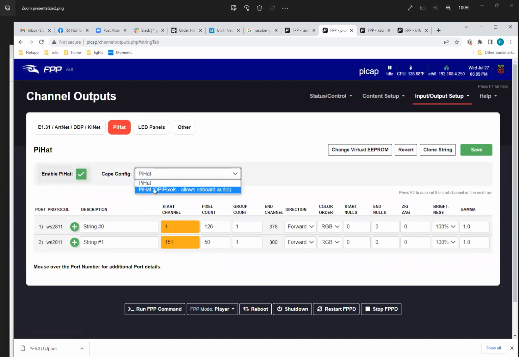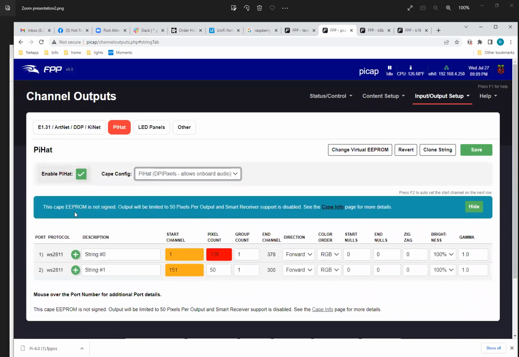If I choose the DPI pixel type, obviously it's going to warn me that it's not signed. The output will be limited to 50 and the smart receiver port is disabled unless I go sign it, which I need a license key to sign it, right? Also note that once I exceed the allowable pixel count, you can see that this pixel count is now in red, because this cape is currently only licensed to use 50 pixels because it's currently unlicensed.